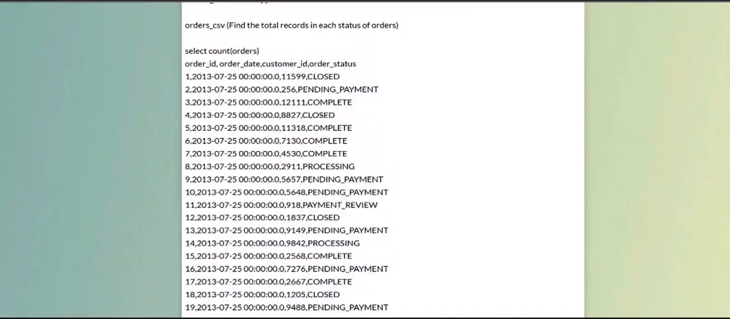So these are all kinds of orders. So we need to count the number of orders in each category. So we would write count of orders from orders_CSV group by order status, and this SQL would give me some tabular result.